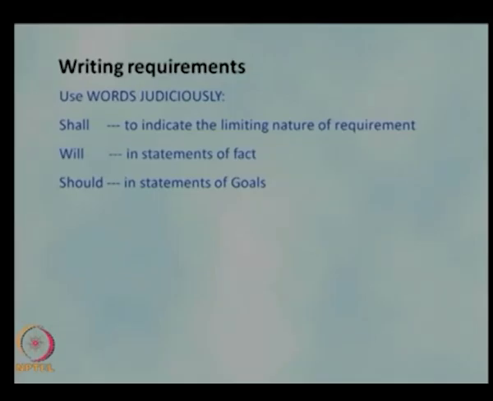Will represents the statements of fact. So, if you have some statements of fact which already exist and you do not have any control over, then you say it as will. And should will be used in statements of goals. So, if you have some particular goals to be achieved, you should use the word should. This is basically if you have some particular safety requirements or response requirements, then we should say the system should respond to an emergency in 5 seconds, or the system should accelerate within 2 seconds. That kind of statement of goals should be specified using should.